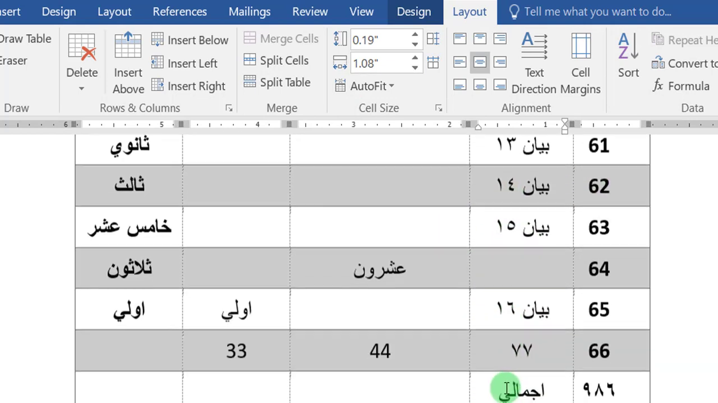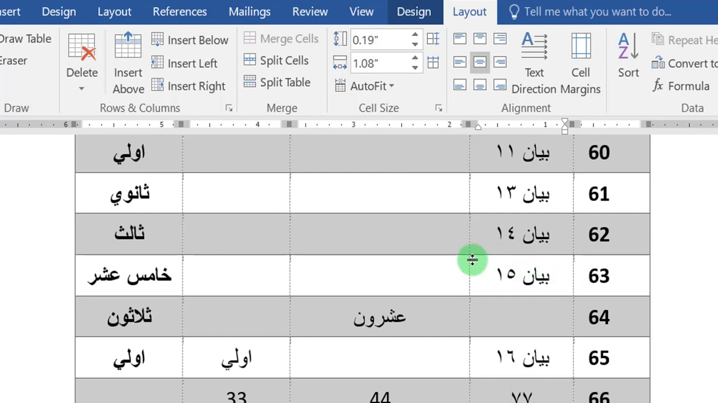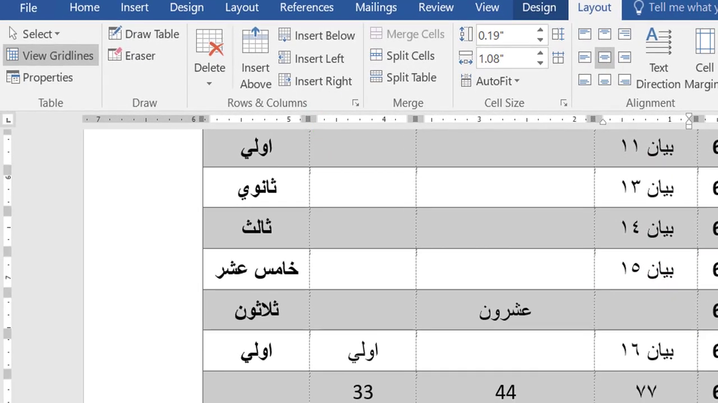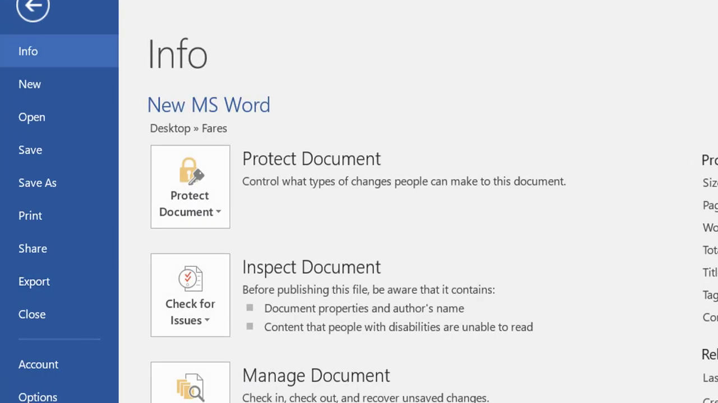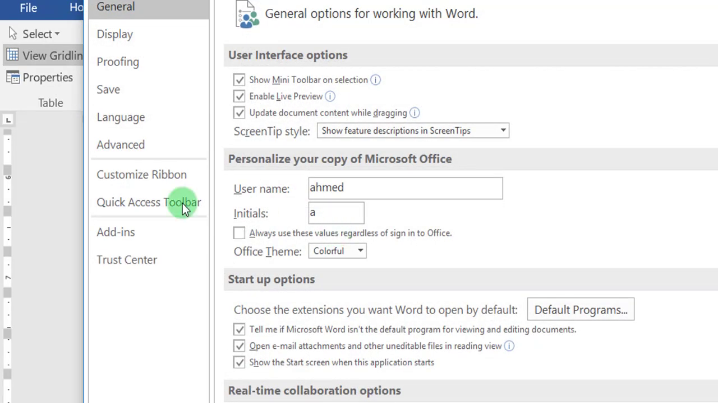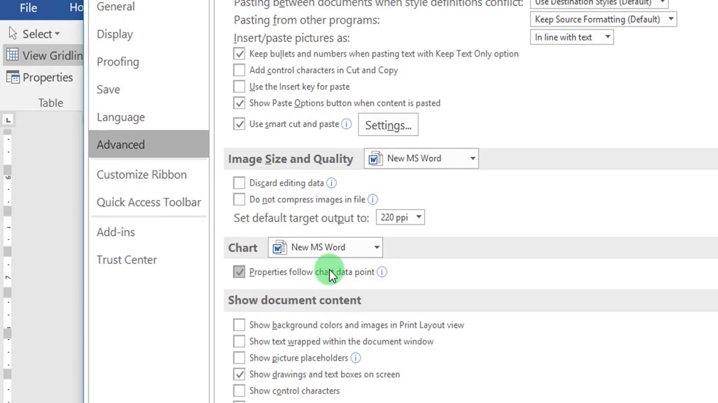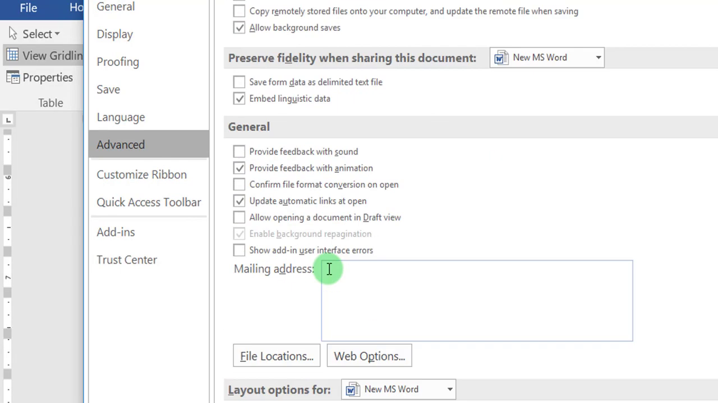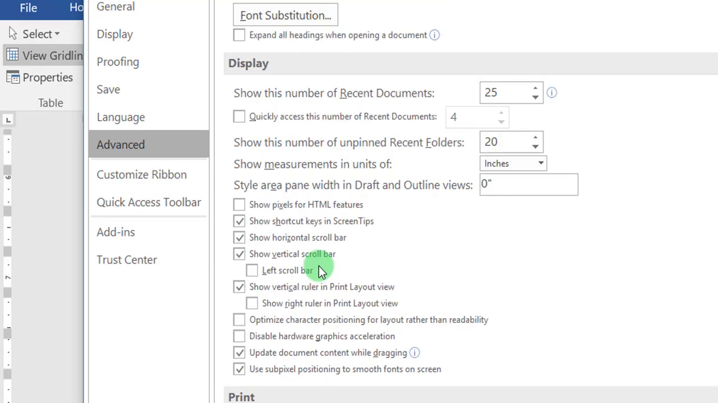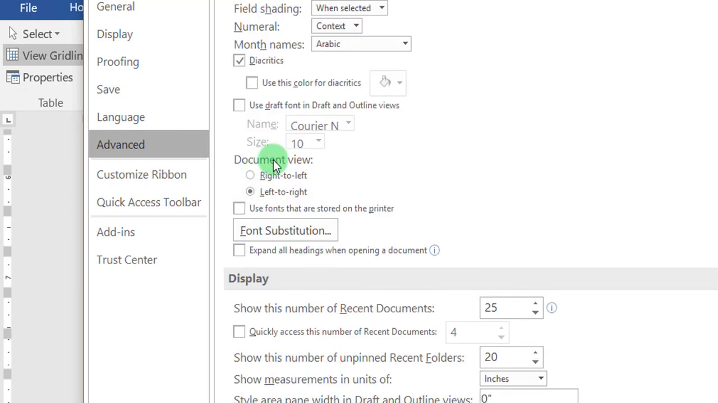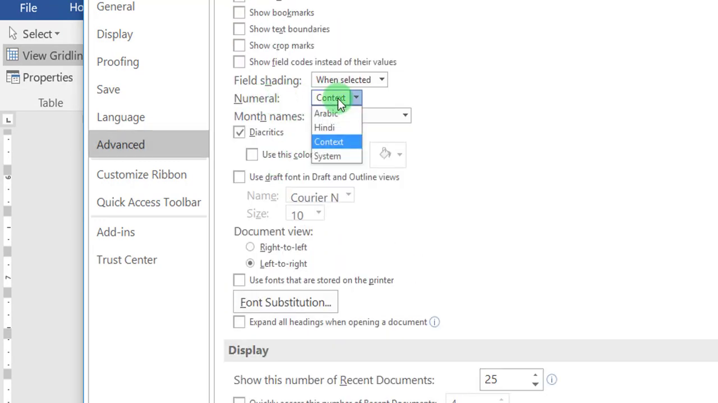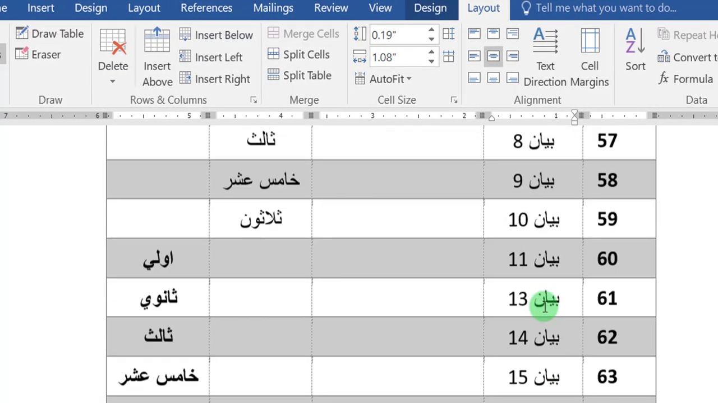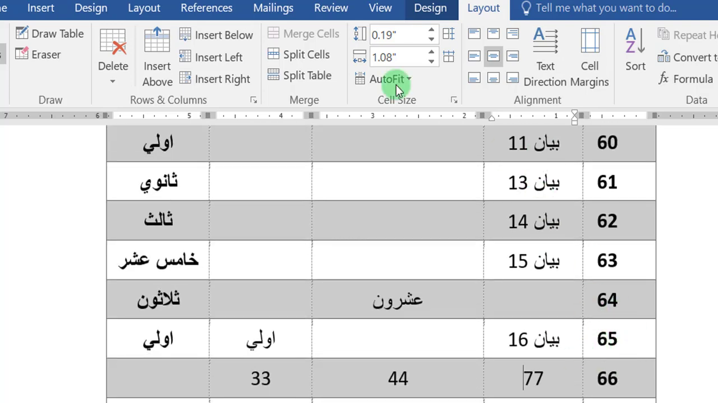You'll notice here that the numbers format is Arabic and Indian due to our table direction. To standardize them, click File, then Options, and Advanced. Then, for the numeral, choose Arabic and click OK. You'll notice here that the numbers are now consistently in Arabic.